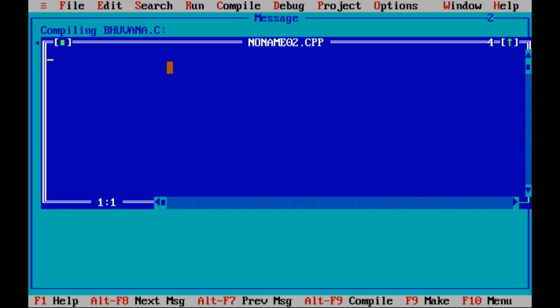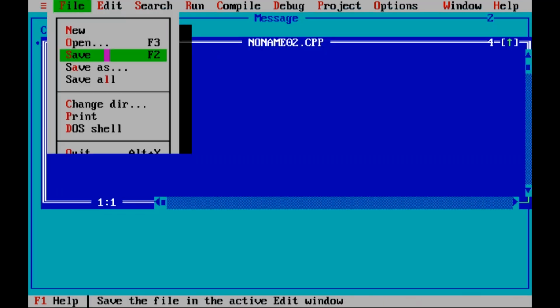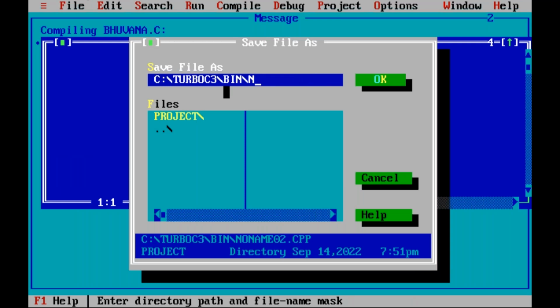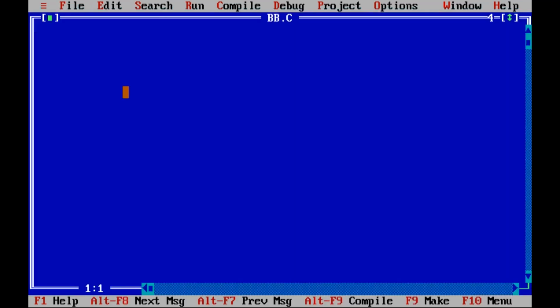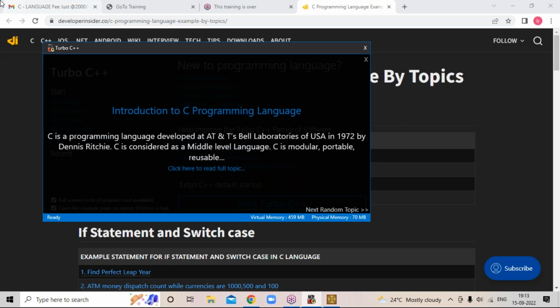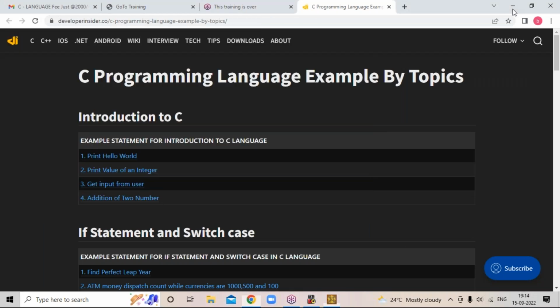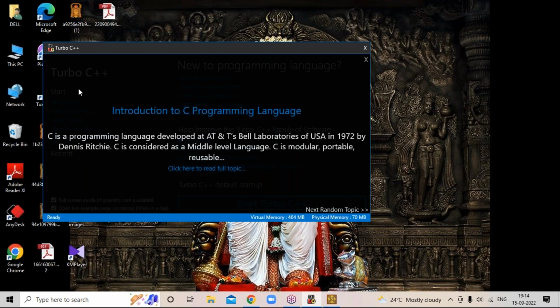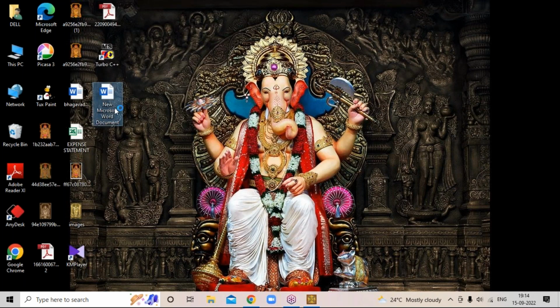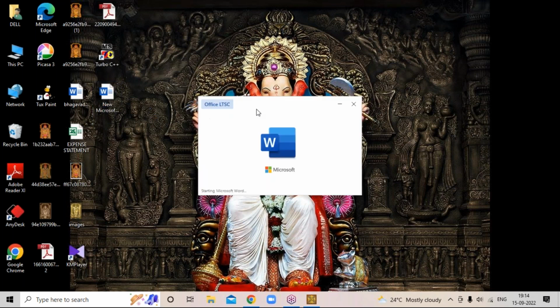Okay, I'm saving this file as bb.c. Okay, something like this. Now I'm giving, so here guys, I'll just minimize this. Here you can see, I'll first explain, give clarity on what is this printf and scanf.